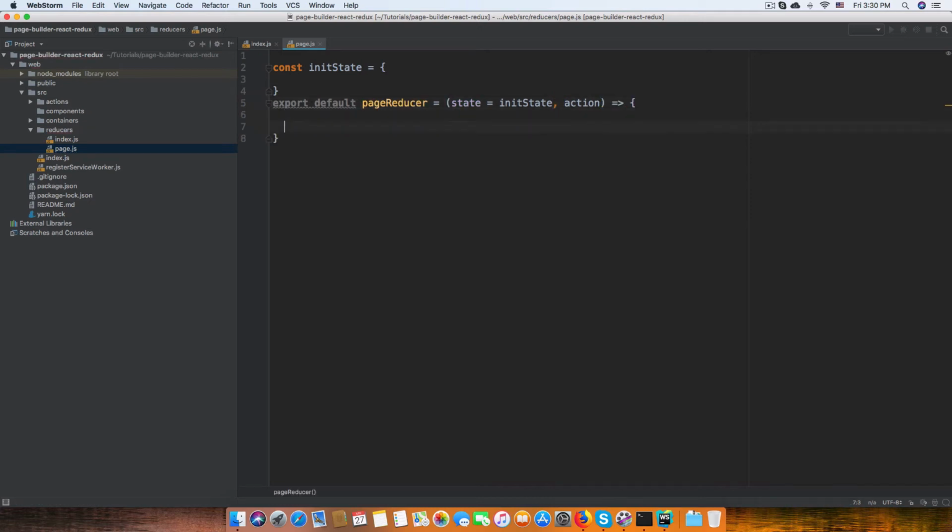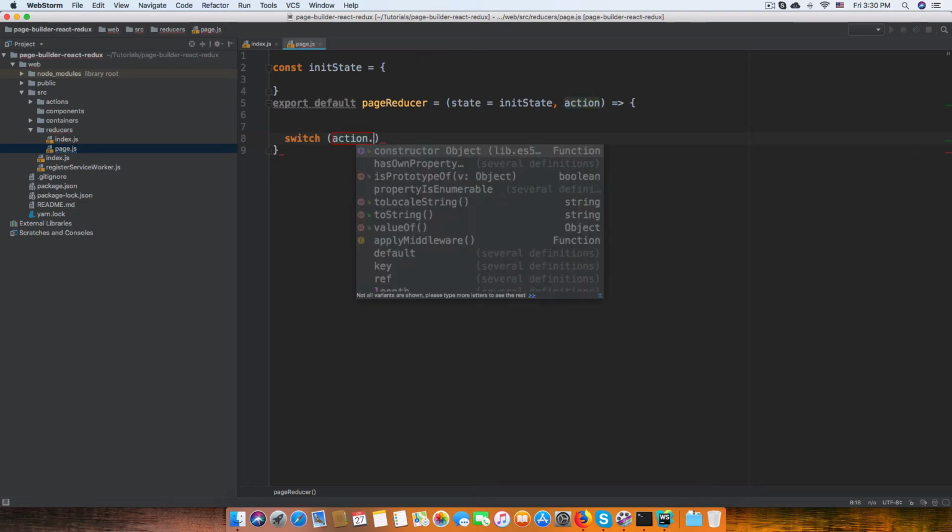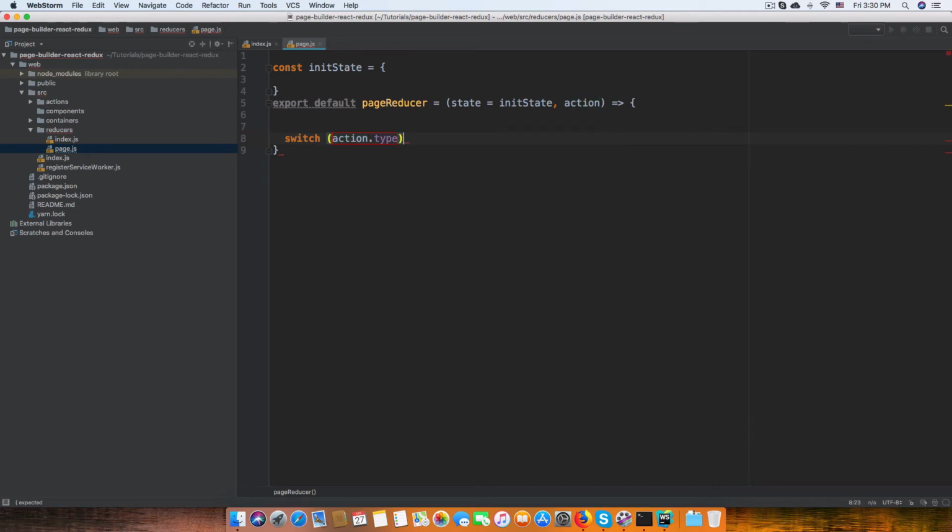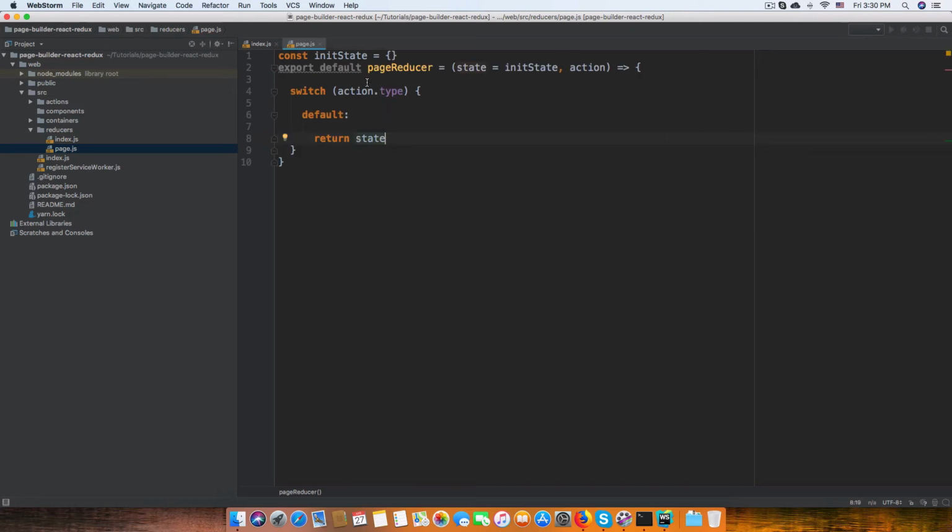It should be in our function. So we make a switch on action.type, and by default we return state.